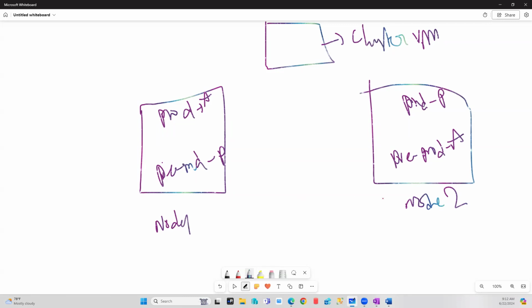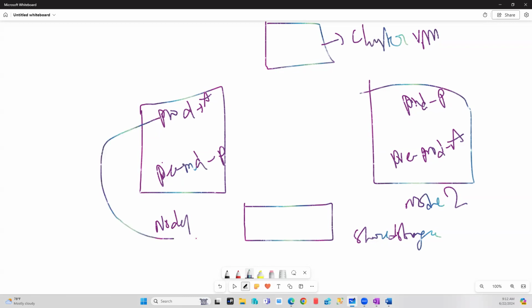So then how, sir? We will go for shared storage. Assume this is your storage box, a shared storage box. So for the prod instance, I am mapping the G drive, L drive, T drive, J drive.